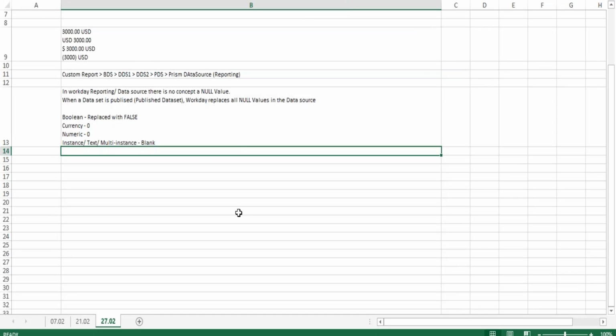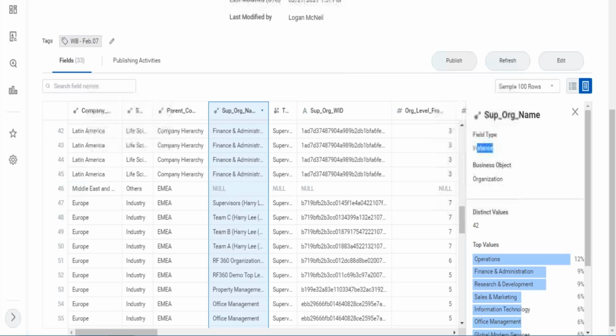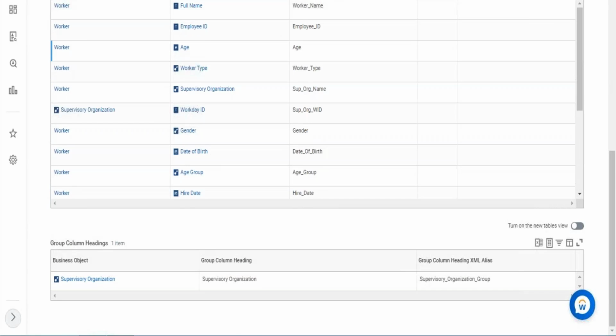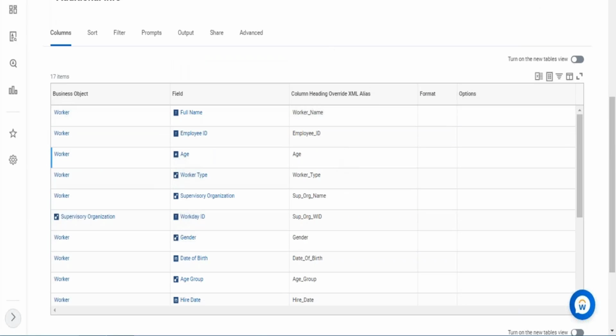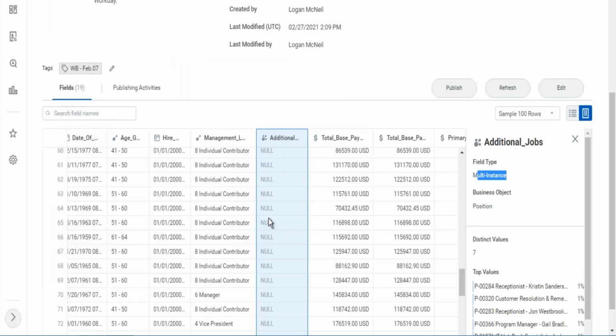So if you see, a two-way conversion is happening. Initially, when there were no values in my custom report, those no values became replaced with null, right? Finally, when I convert this data source and publish it, then again these null values will be replaced with blank or zero or false based on the field type.